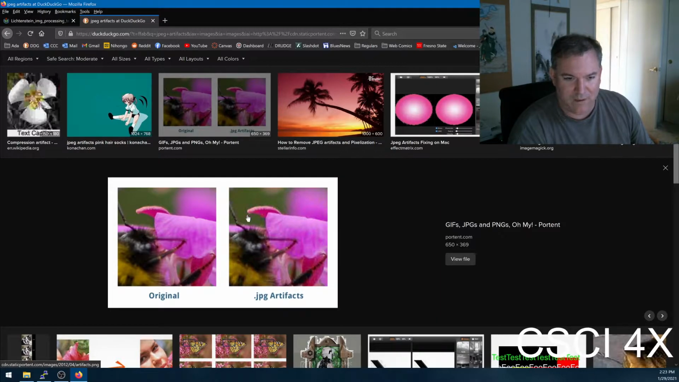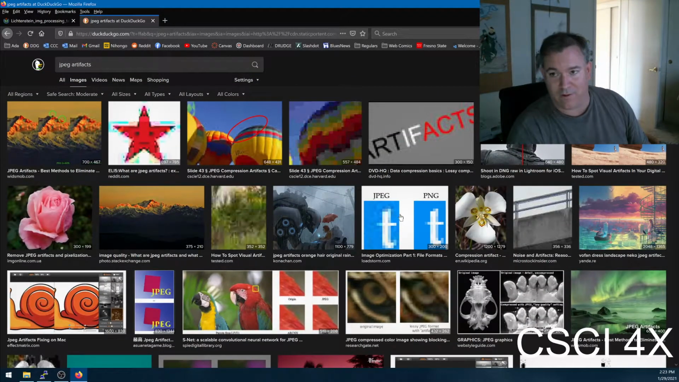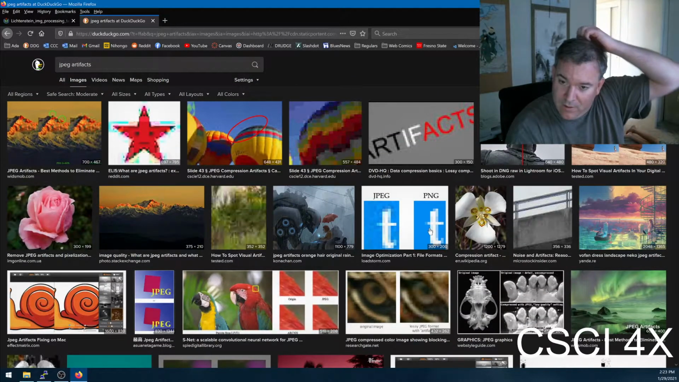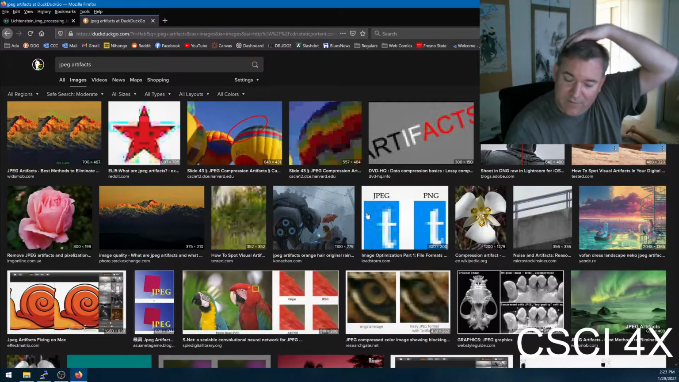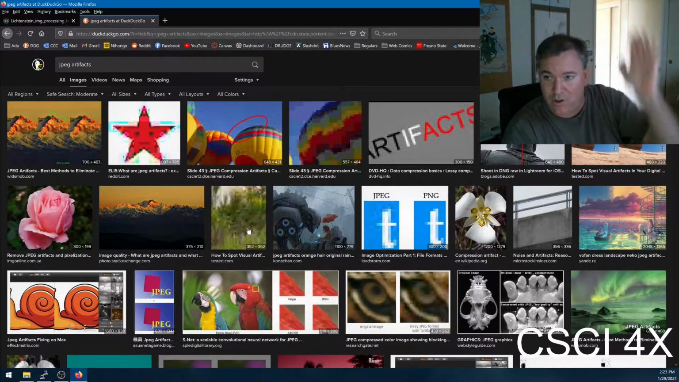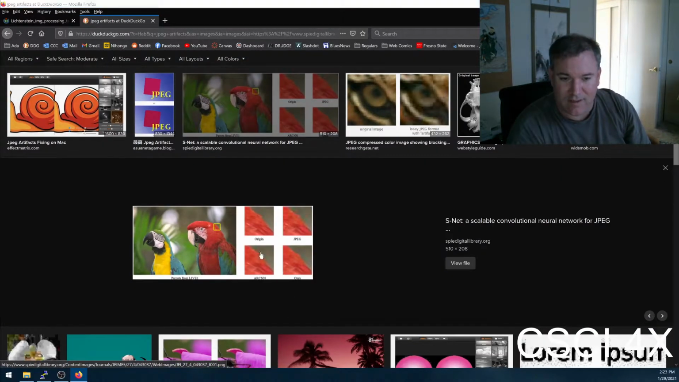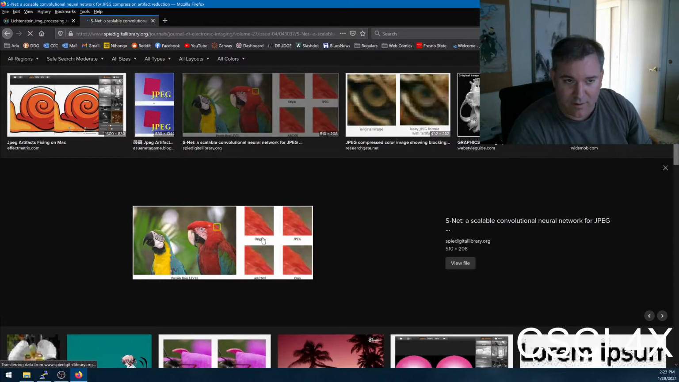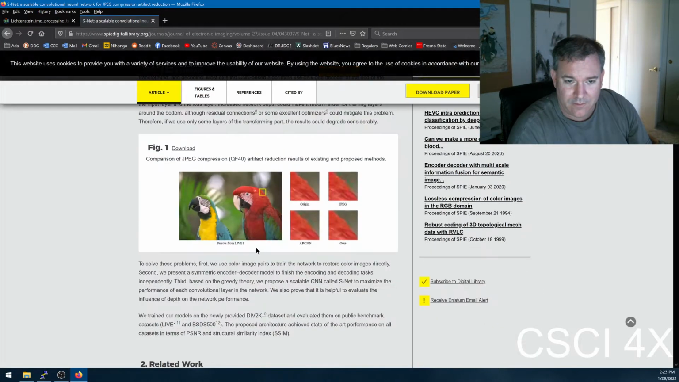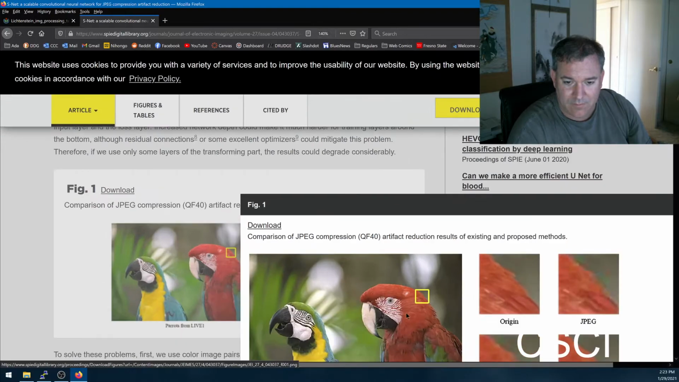But with JPEG, anytime there's an edge, the JPEG will start ringing. And the reason for that is because JPEG uses what's called a discrete cosine transform. So what JPEG tries to do is match a cosine wave to fit the fluctuations of brightness in the color.